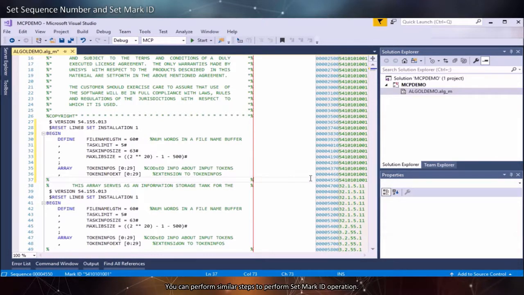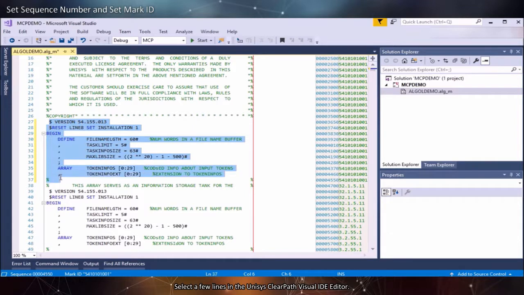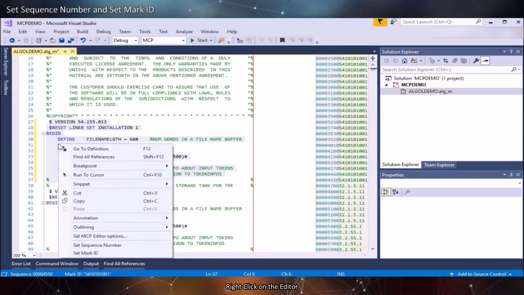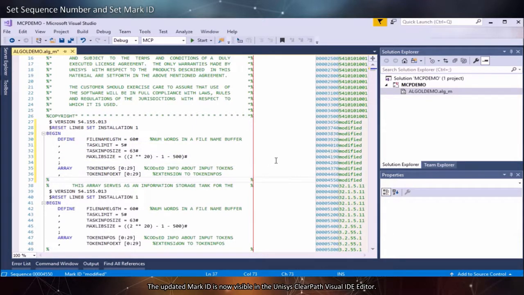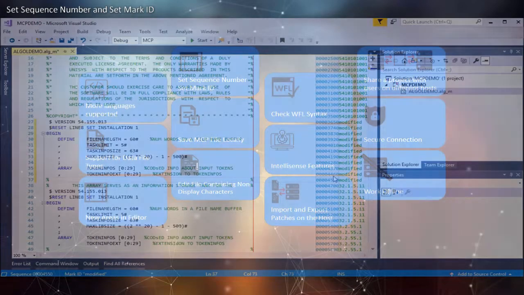You can perform similar steps to perform the set mark ID operation. Select a few lines in the Unisys ClearPath Visual IDE editor. Right-click on the editor. Select Set Mark ID. The Mark ID field is filled with the default Mark ID value. Change the value and click on the OK button. The updated Mark ID is now visible in the Unisys ClearPath Visual IDE editor.